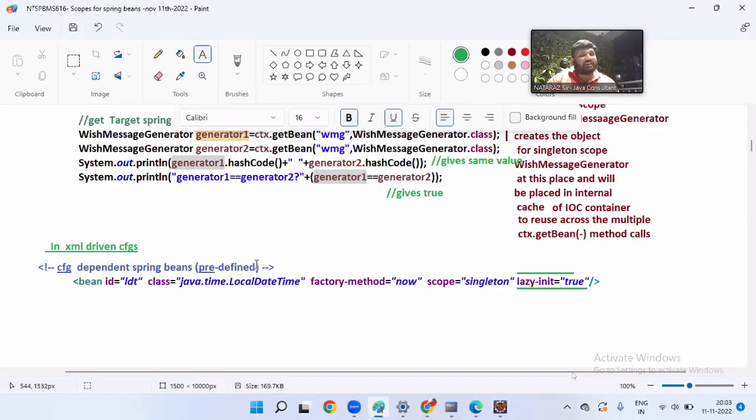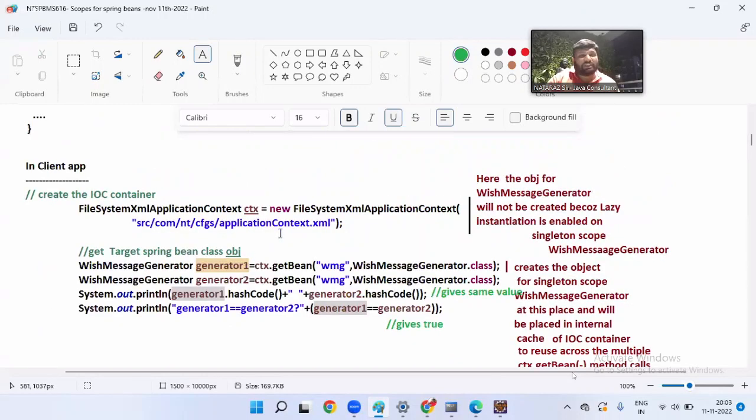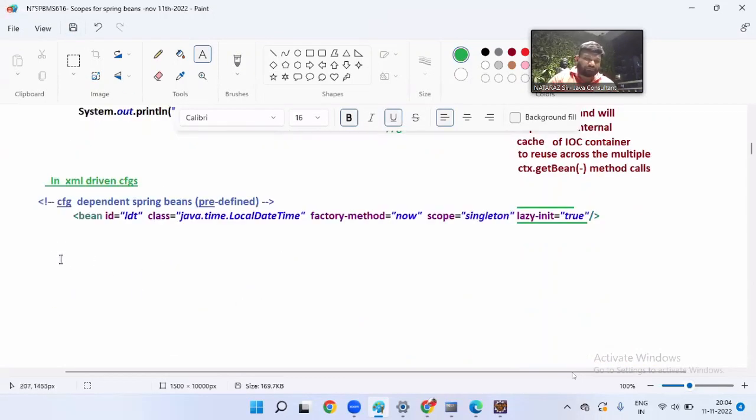Scope is singleton. Only the time at which the object is created for that Spring bean matters. Earlier it was through pre-instantiation when the container is created. When you enable lazy loading, lazy instantiation, unless you call the ctx.getBean method, the object will not be created. Right, boss?